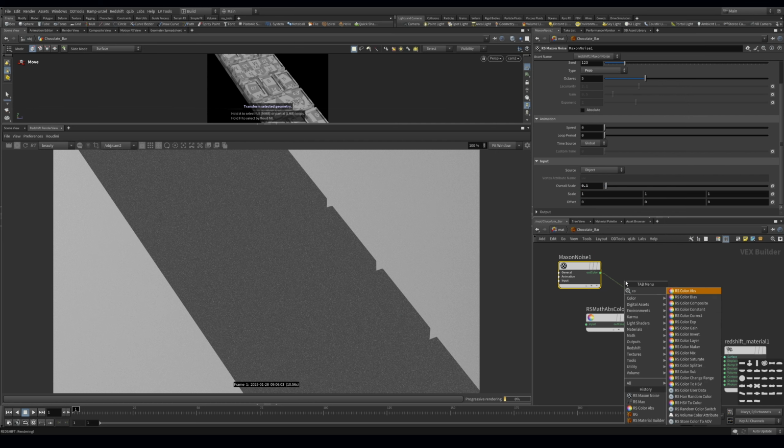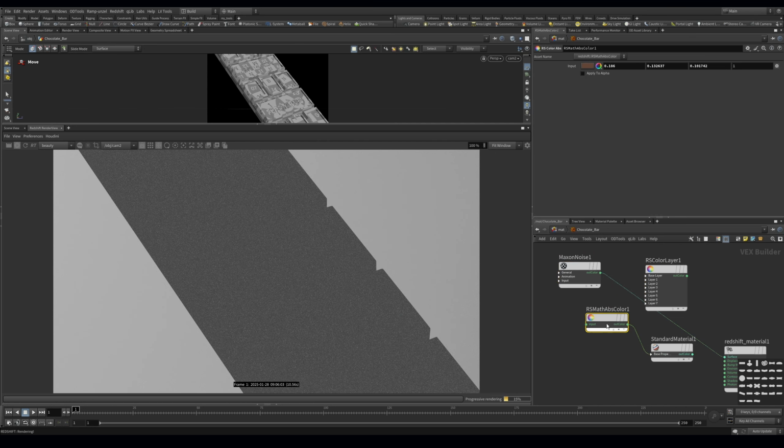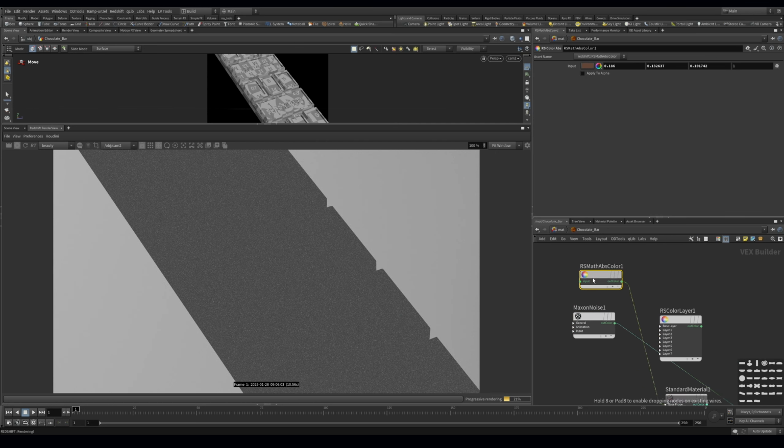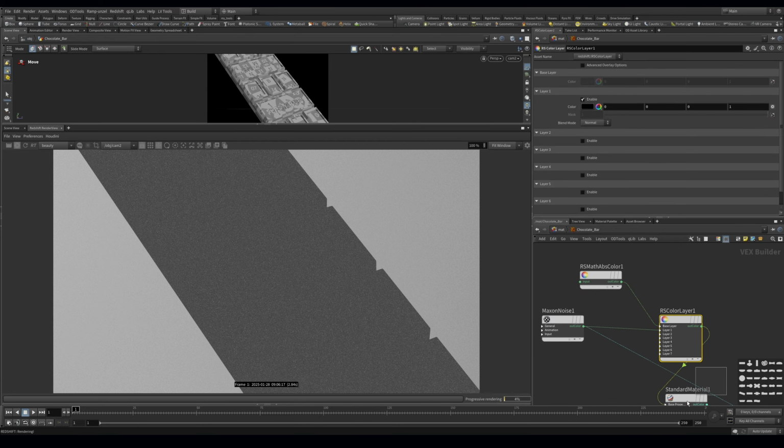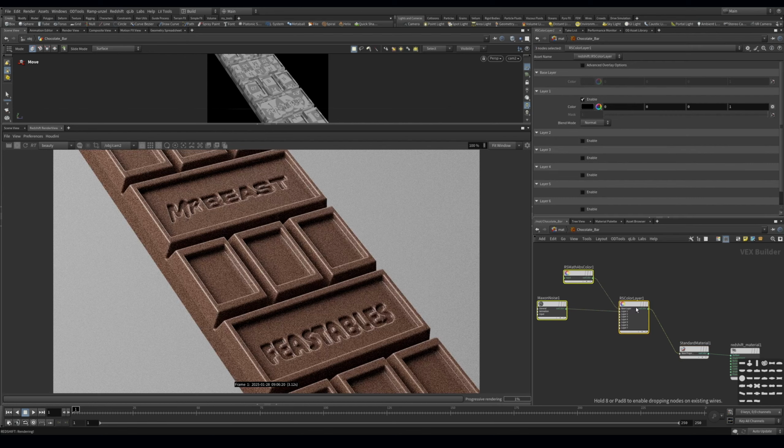And then just drive that into a color layer. And I can use this color again. This is why I like to have this. I'm going to take both of these and pop them into there, and then pop this into the base color, this into the mask, and then I have full control over this here.